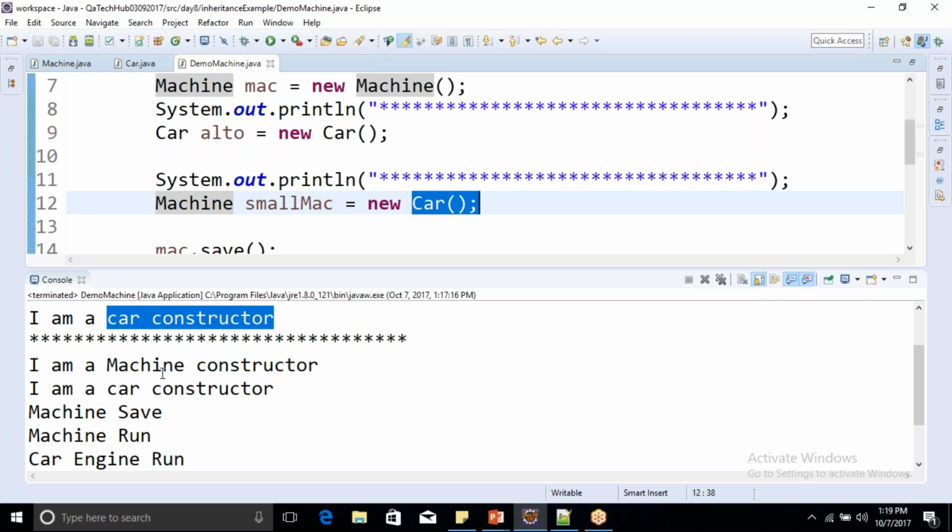Clear, Rupesh, now? Any confusion, any doubt, anyone? So these are three ways. Yes, Susie, the session is getting recorded, don't worry. Okay, you have a question.